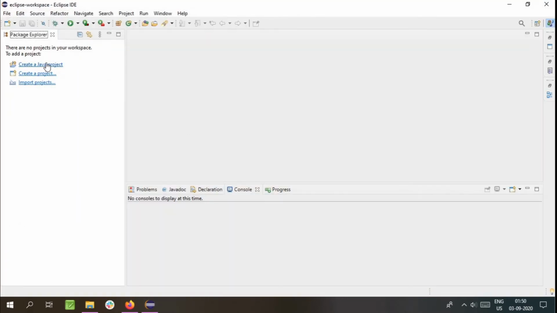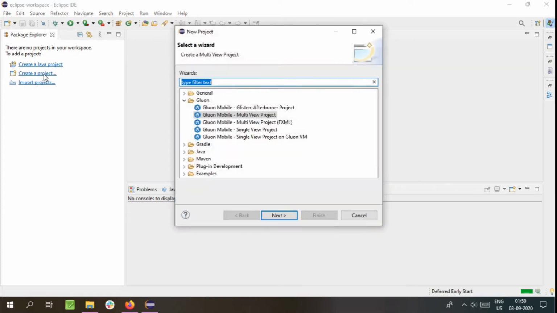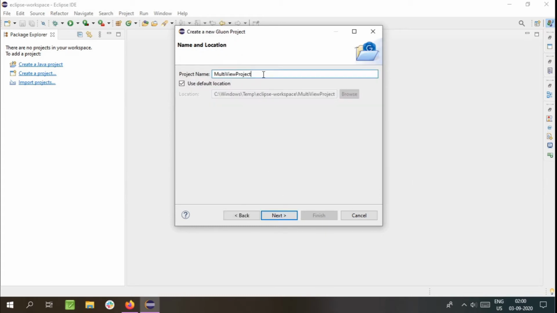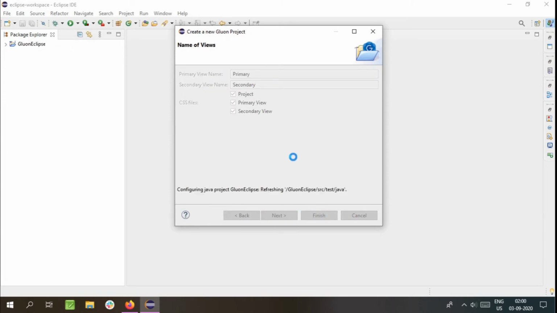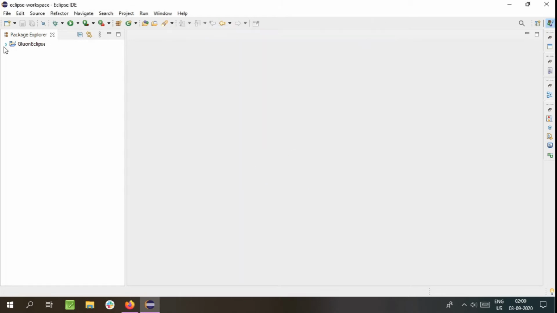we can create a new Gluon project by navigating into Create a new project and selecting one of the predefined templates under Gluon. For this screencast, we are going to select the multi-view project. We'll change the project name to Gluon Eclipse and keep the other settings as they are. Once we click on finish, it will now create a Gluon project with necessary files and directories.